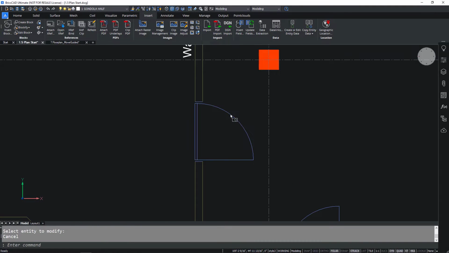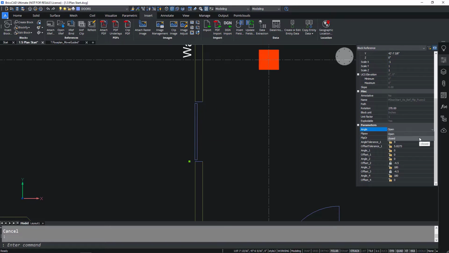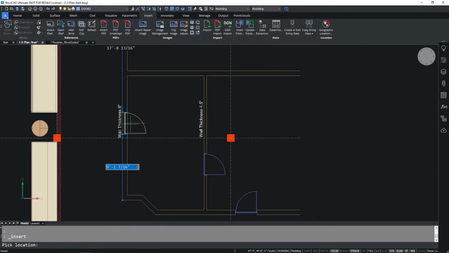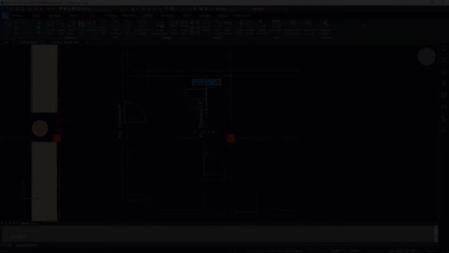Take the blocks you create one step further by parameterizing them. One block can have multiple configurations, enabling faster drawing creation. Whether it's changes, reconfigurations, multiple design studies, these can all be carried out more quickly and easily.